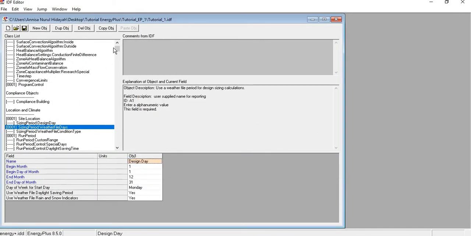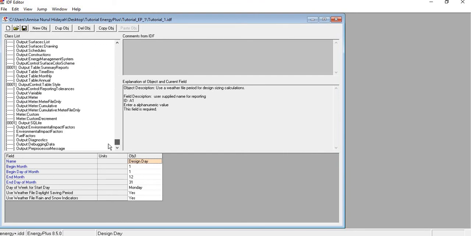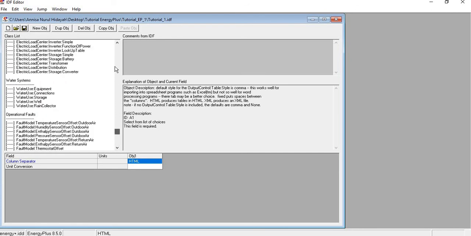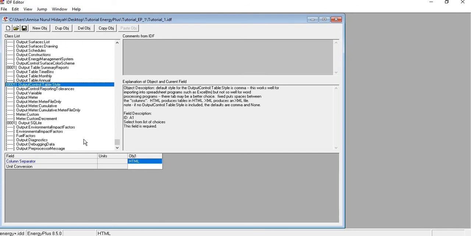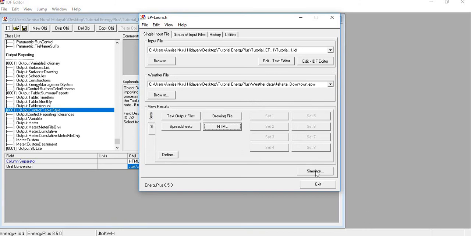Because in Indonesia, it's common to use kilowatt hour for energy consumption calculation. So here is how to change the unit. You go to the bottom part of the EnergyPlus input here and select the output control table style here and choose the unit conversion joule to kilowatt hour here. Okay, and then I will simulate it again.